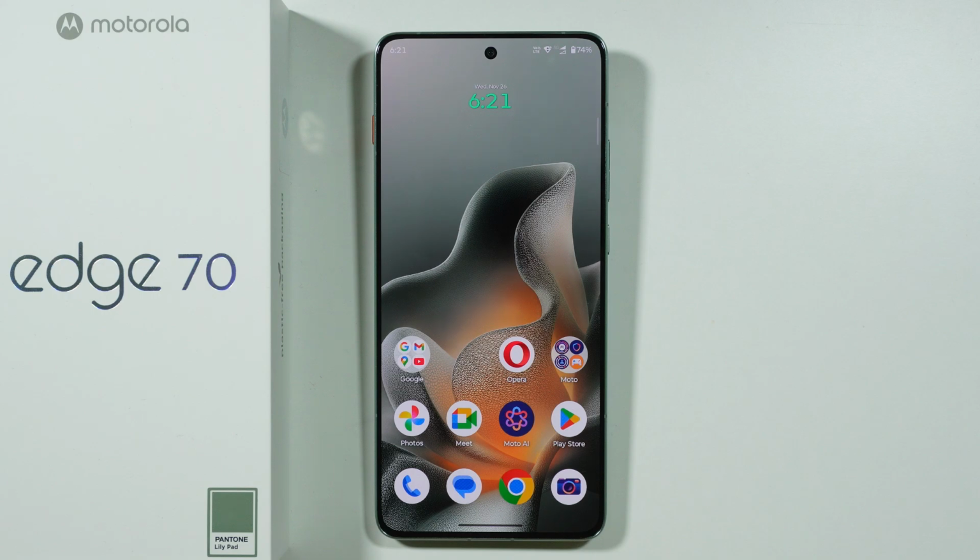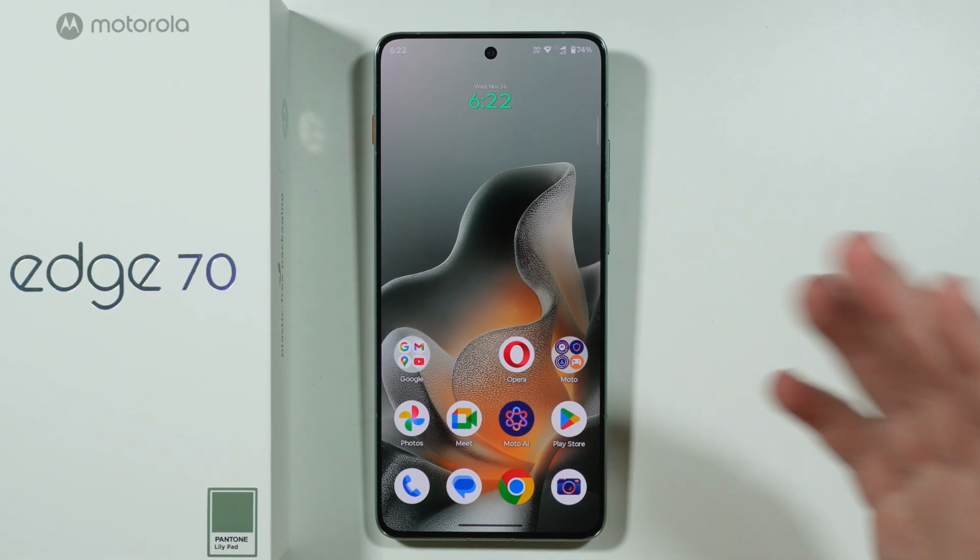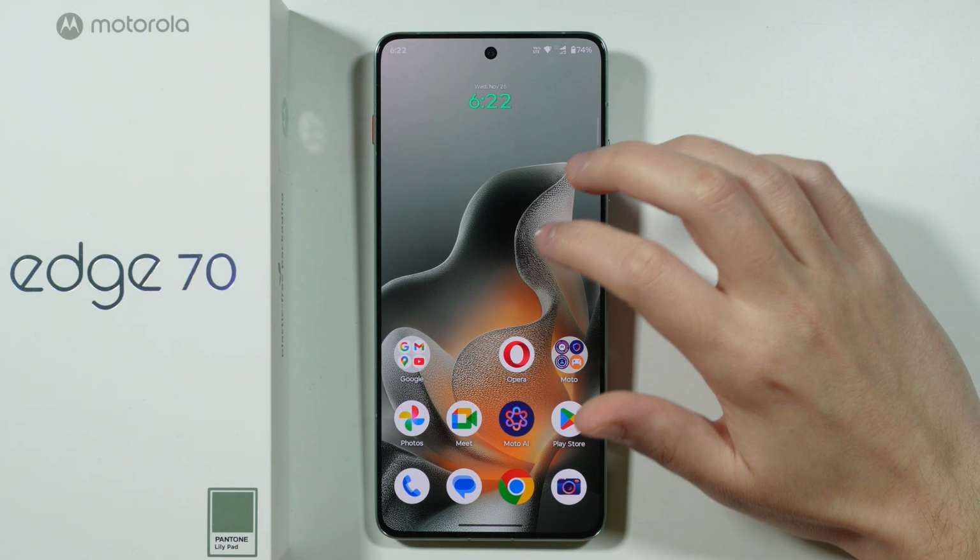Let me show you how we can find hidden photos and videos on Motorola Edge 70. There are multiple different ways to hide photos and videos, so I'm gonna try to mention every major way to find those hidden locations or hidden sections where we can find those photos and videos.